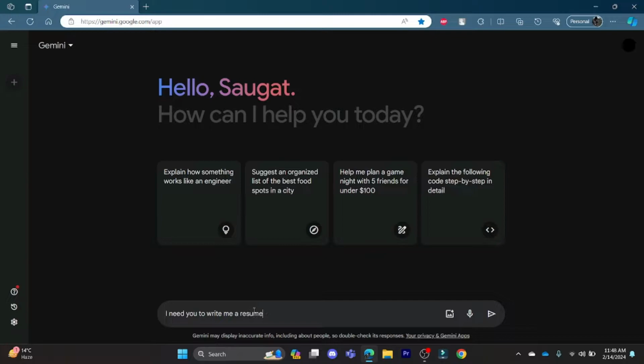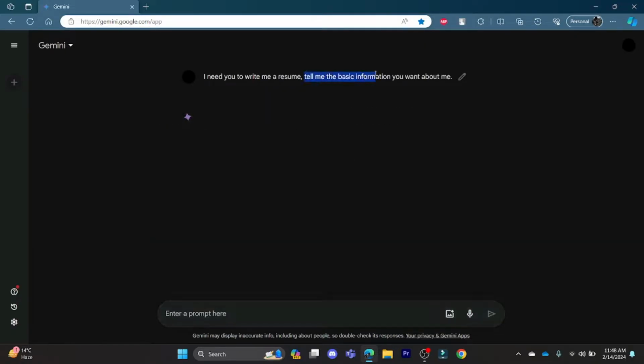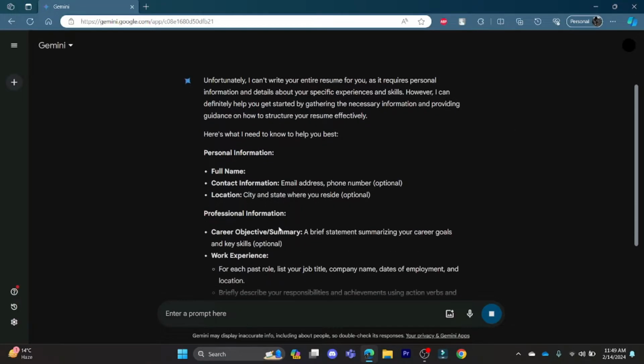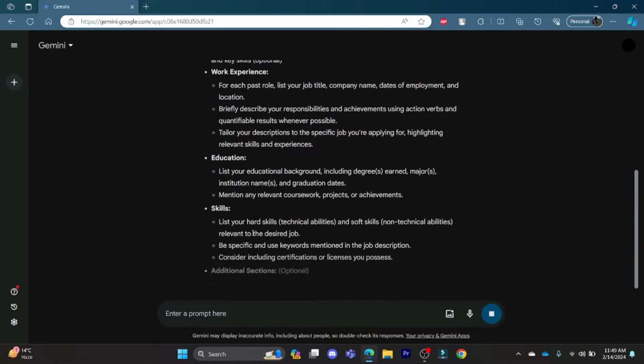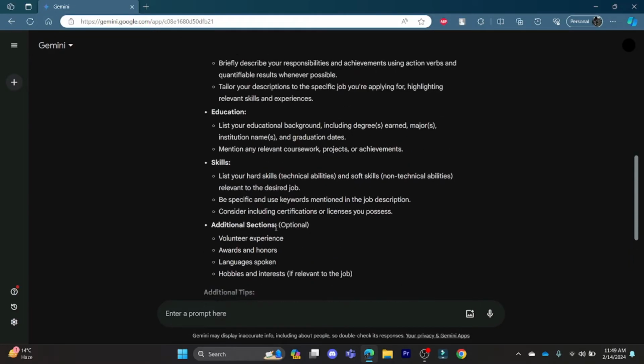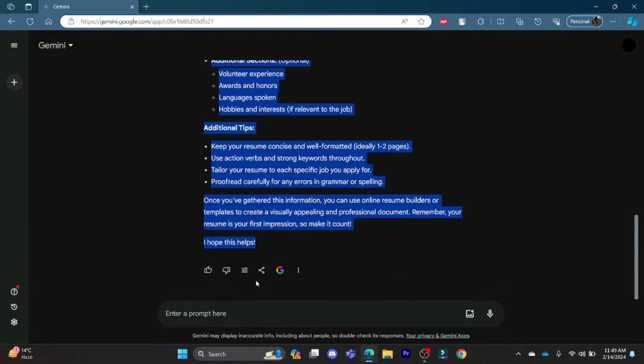After you write it, Gemini AI might ask you for personal information about what you want to include and what not to include. After writing that you need a resume, press Next, and then it will tell you the requirements that it needs to write a proper resume. You can see that it has given me this kind of information that is required. So go ahead and just copy the information and fill in the missing blanks.